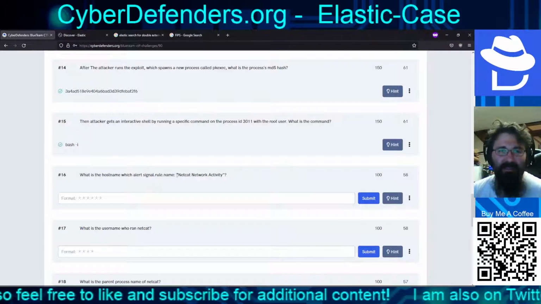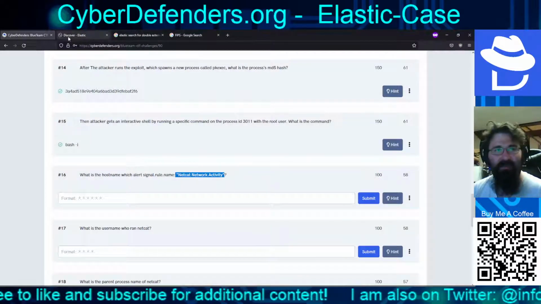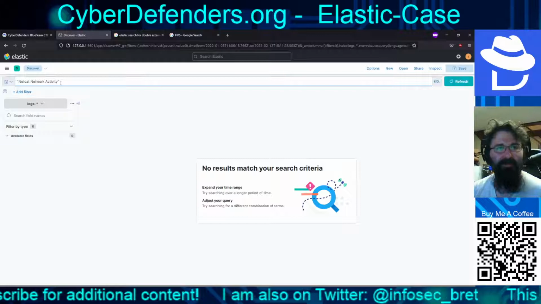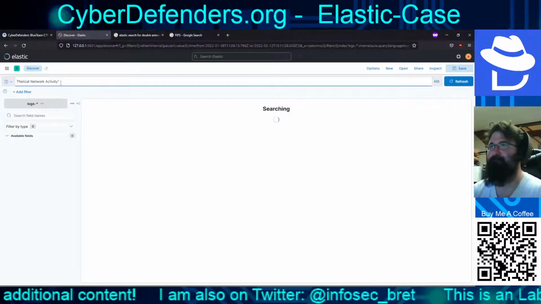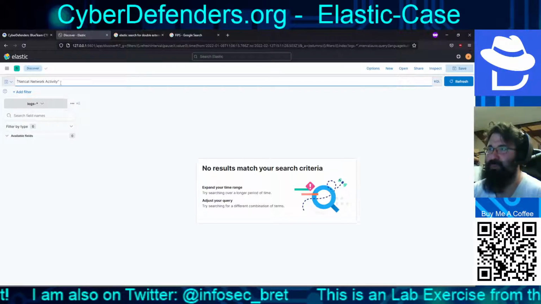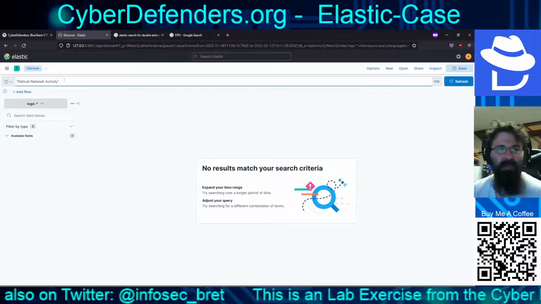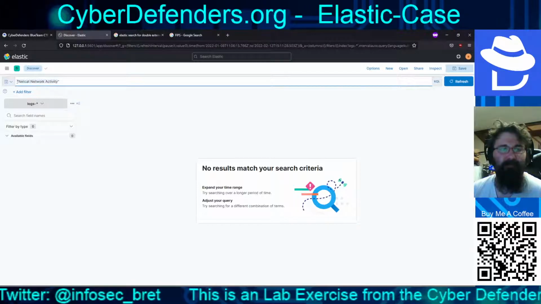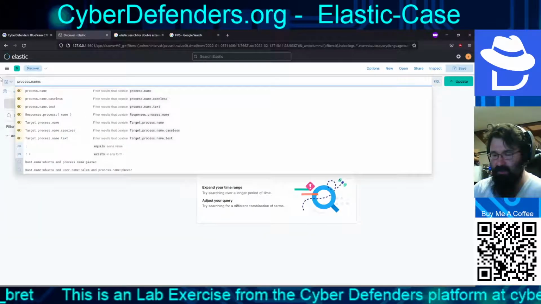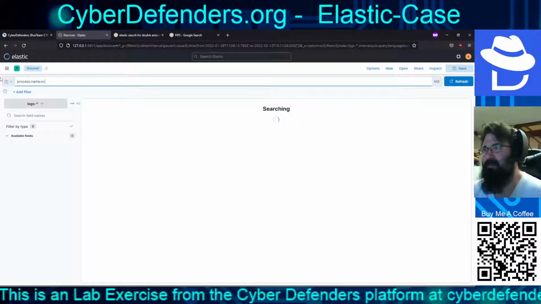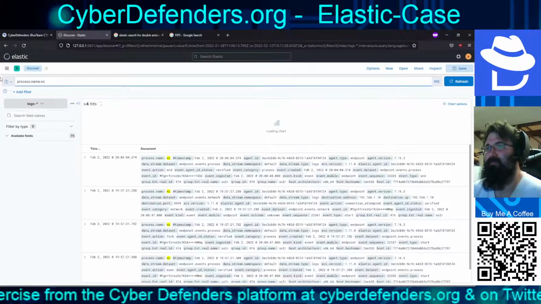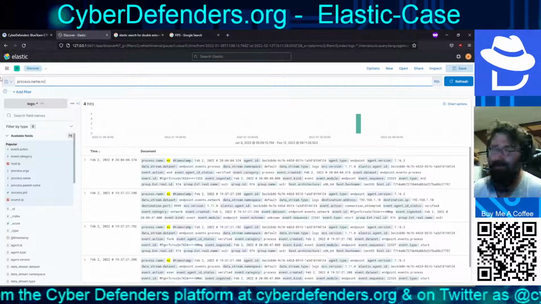Well, we got it in parentheses, so what if we try just parentheses? The whole thing. Of course it wouldn't be that easy. Of course. But this is what, process.name is NC for netcat. Four hits.